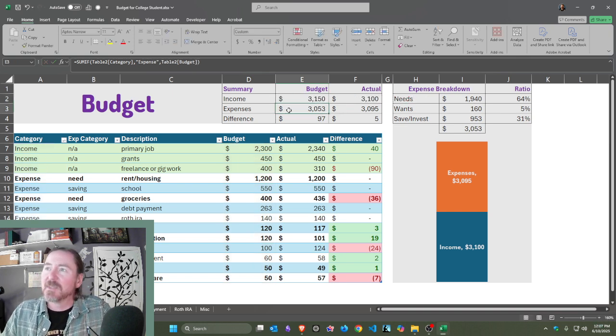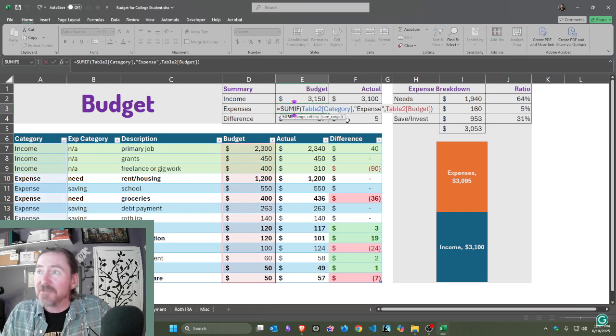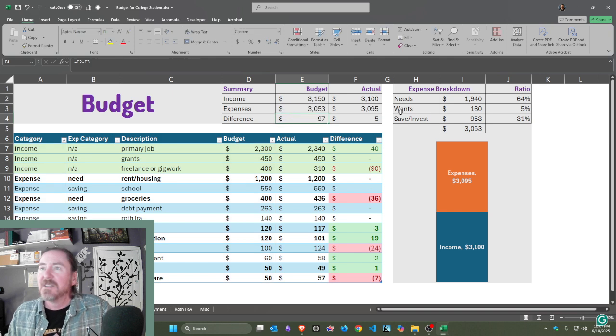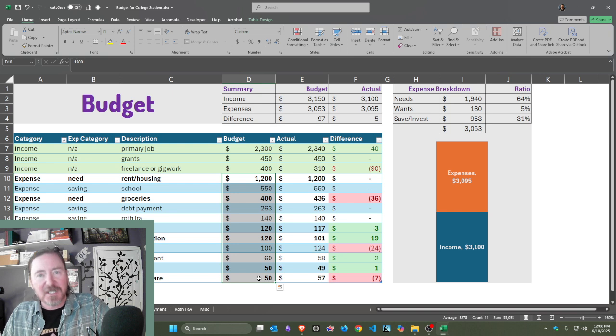And I did something similar for expenses. SUMIF the category is expense, give me a sum of those budgeted amounts. So basically I'm getting the totals of just the income, and I'm getting a total of just the expenses.